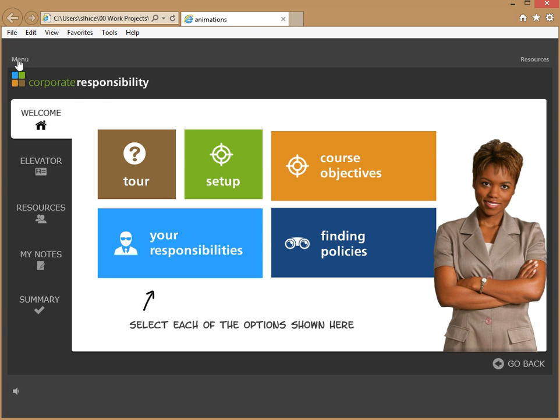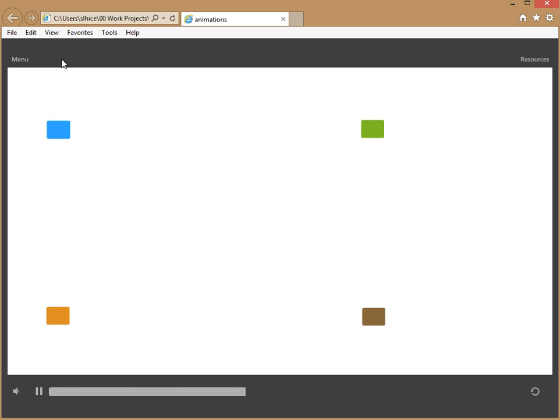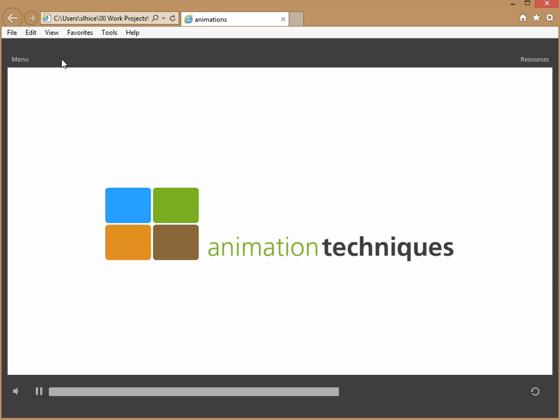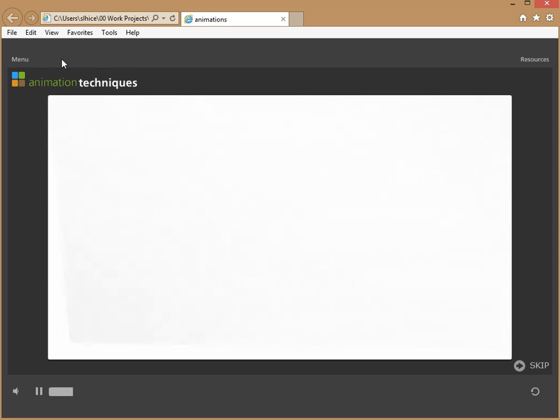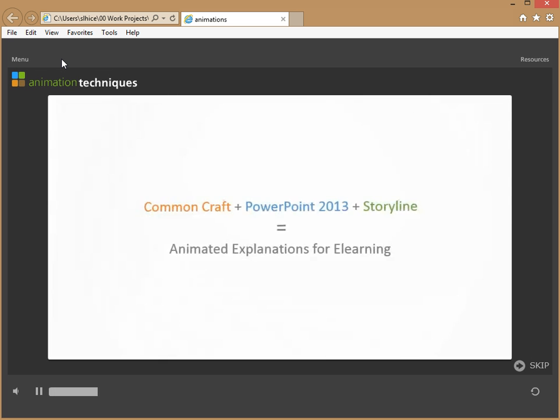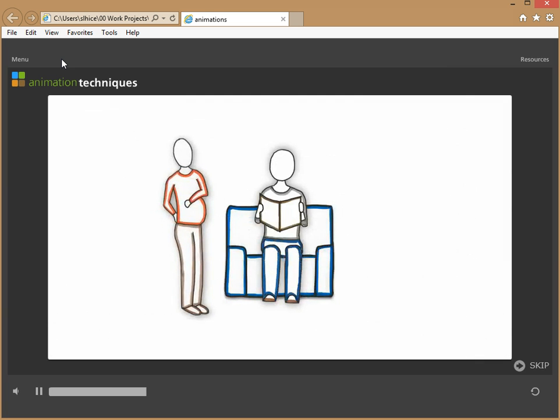I'm going to go up to the menu in the upper left corner, and this is again the Storyline published course, and then click on lead in and it's going to restart the course. You'll see that this first slide just does a quick animation done directly within Storyline, and then the second slide comes in and it has a movie embedded within the slide. And this movie is coming directly from PowerPoint 2013.